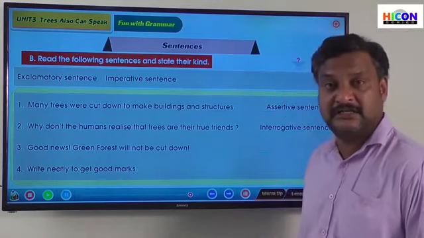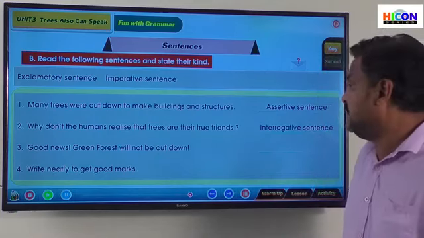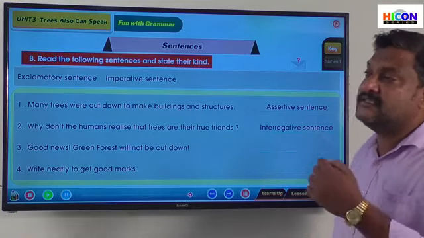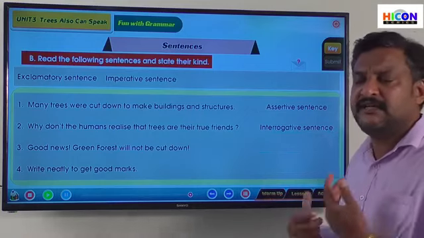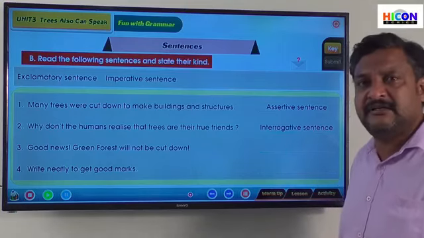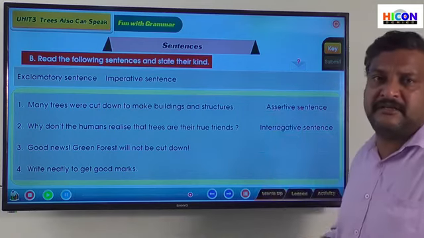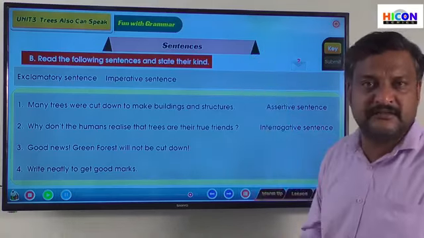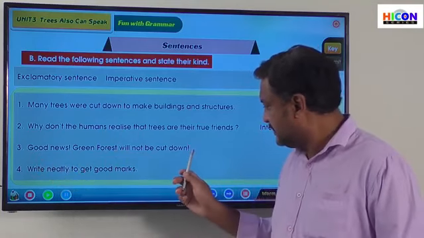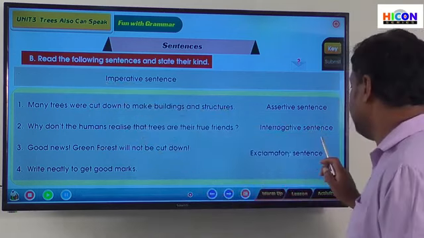Good news. Green forest will not be cut down. They're expressing some sudden happiness, no? Some sudden feelings. What is that? Good news. Green forest will not be cut down. So those sentences which we use for expressing sudden feelings are called exclamatory sentences, isn't it? And what are the features of exclamatory sentences? They start with a capital letter and they end with an exclamation mark, isn't it? A line with a dot just below that, is it? So here, yes, we have capital letters, exclamation mark. So what kind of a sentence is that? That is an exclamatory sentence.